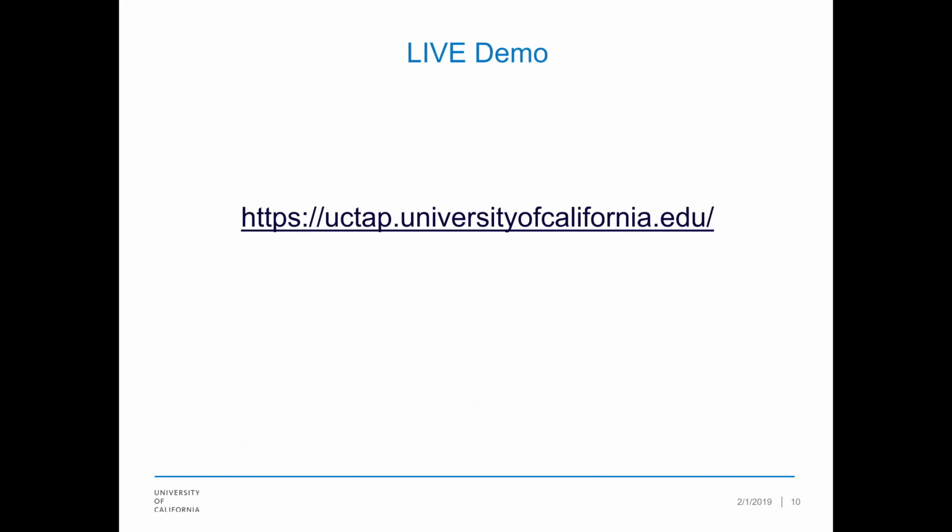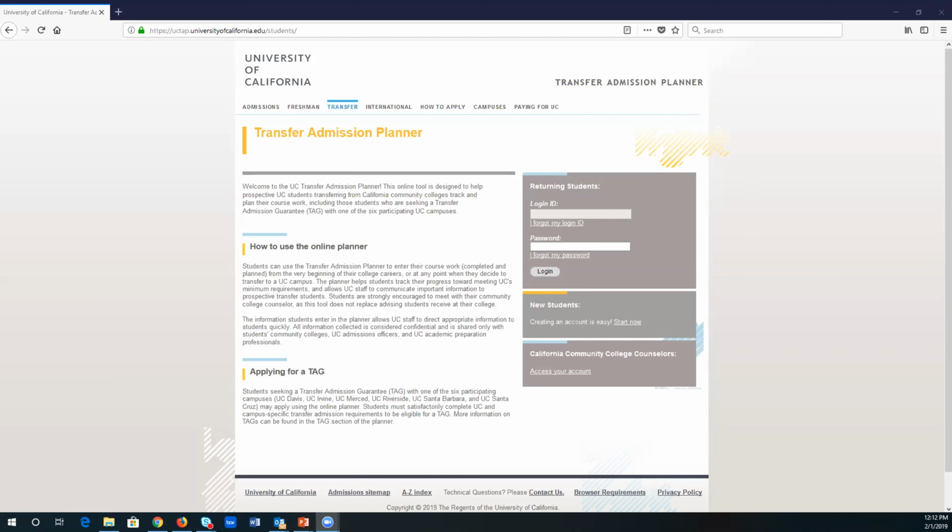All right, so now we're going to move into a live demo. I'm going to stop sharing my screen so I can bring up the website, and then we'll start again from there. All right, so I'm just going to check and make sure everyone can see my screen. Okay, wonderful. So everyone can see the TAP screen.